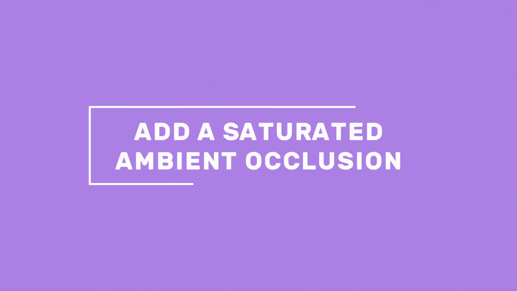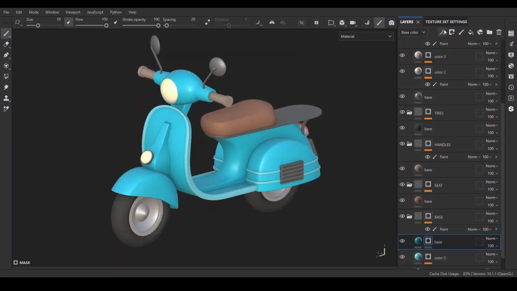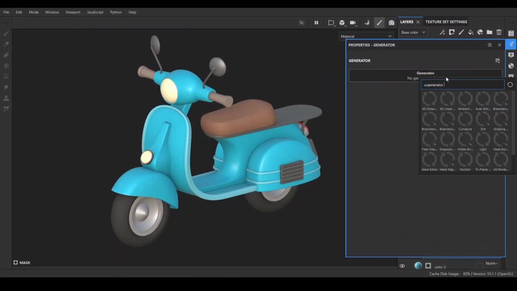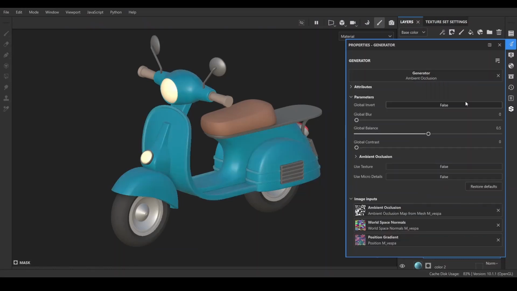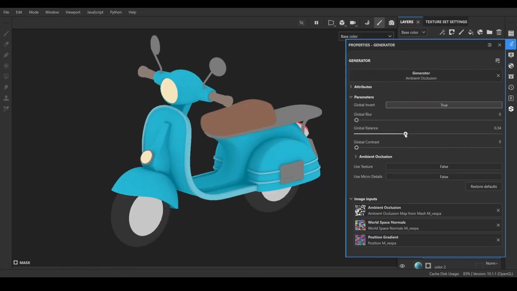Tip number 1. Add a saturated ambient occlusion. You can add a black or white mask first, then add a generator to the mask and search for the ambient occlusion generator in the Properties window. Here, you can also change the parameters of the ambient occlusion. Then simply duplicate a base color layer and choose a more saturated one.